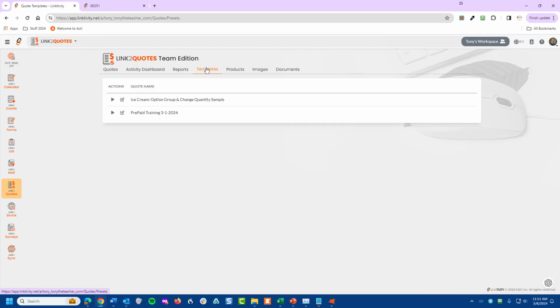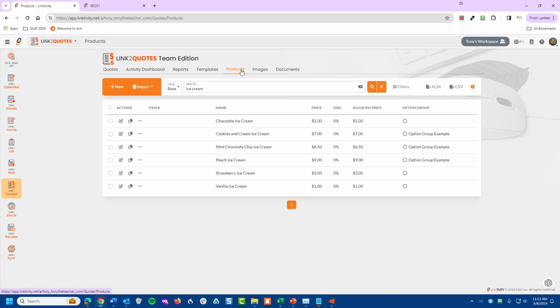There are templates that you can choose from. So right now I have a couple different quotes. Here's my ice cream quote. If I want to create a new quote based out of this, I just click on this arrow and it starts a new quote. Products, this to me is one of the most interesting aspects of working with this tool.